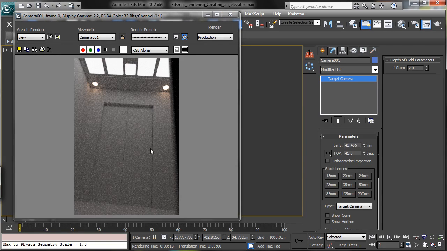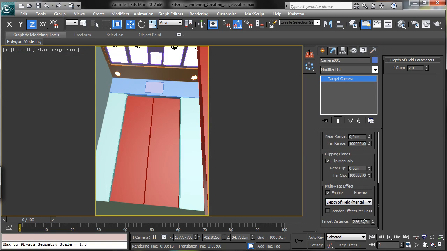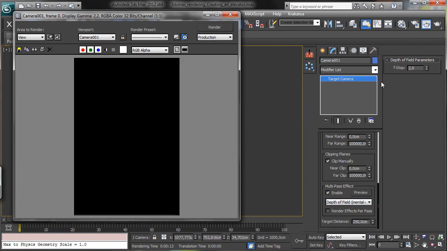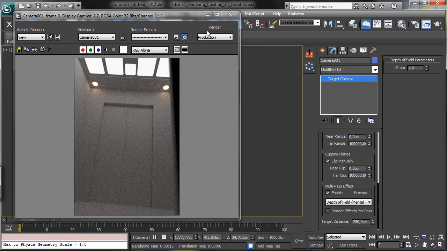on this part. So let's select the camera and let's use 250 to be sure. Another test render, and you see that we have the depth of field there and a good depth of field there. So we are ready to continue working on this scene. And I like just to be ready to finalize this one.